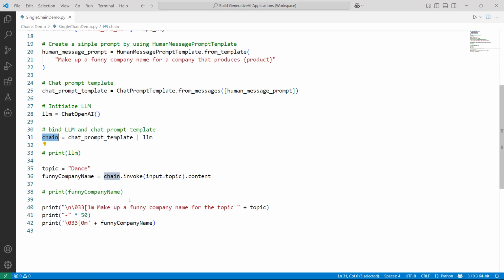So once we have the chain ready, inside chain, we have the method called invoke, and for input attribute, we are trying to pass the topic, which is nothing but our product, right? Dot content, and this will give us the funny company name, and we are trying to print it. So we are passing the product, and it will give us the funny company name, right? So the objective of chain is to bind LLM with any other component, right? It can be template or memory or any other component, right? So this is a single chain where we passed our product name, and it gave us a funny company name for that product.